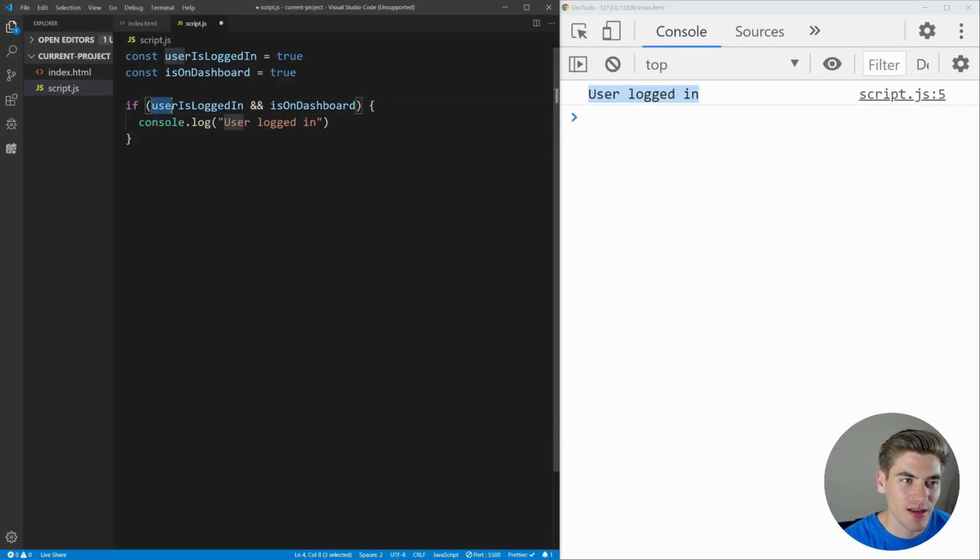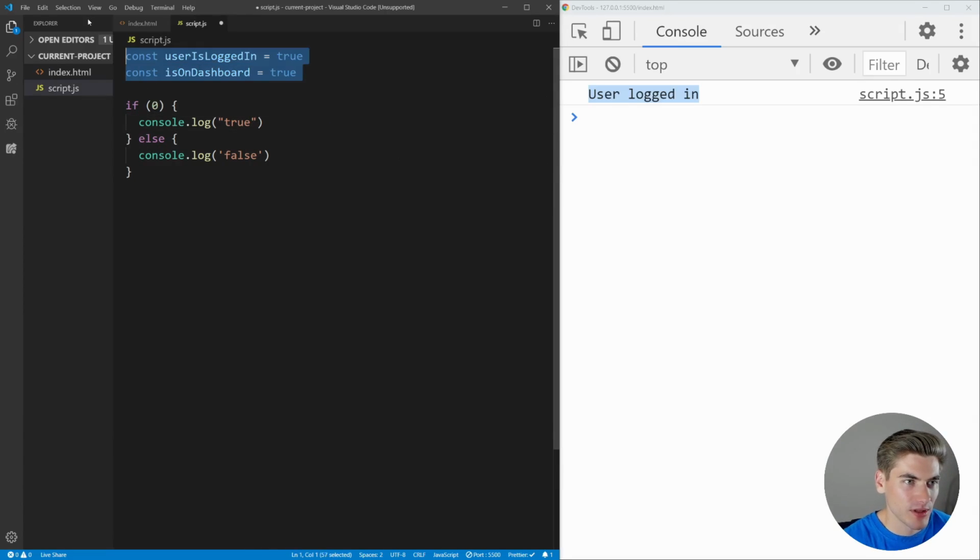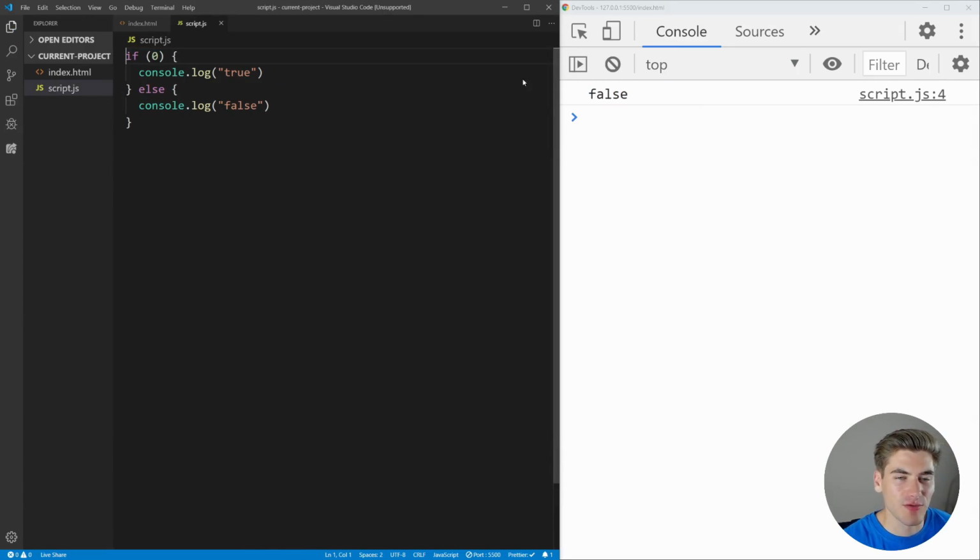Now on top of that, if does something interesting when it comes to type coercion, in that it'll convert any value you put inside it to true or false. So if we put, for example, 0 inside of here, and we have an else down here, we'll just say console.log false. And up here, we're just going to change this to log out true. And we can get rid of these variables up here. Now when we save, you can see it's printing out false. It's going down into this else statement here.